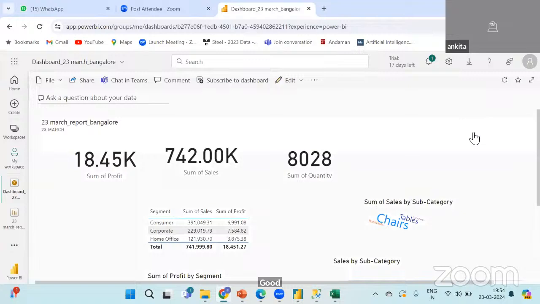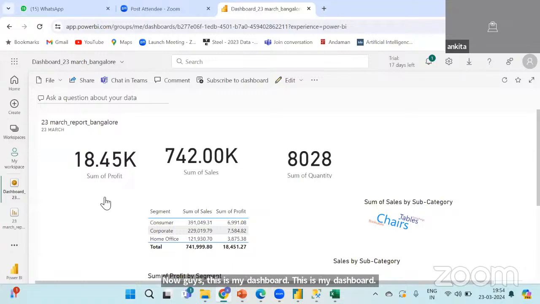Now, guys, this is my dashboard. Now, how will you say which is your dashboard, which is your report, which is your data? You will say that I don't know. All look the same only. Report and dashboard look the same. How will you categorize that?